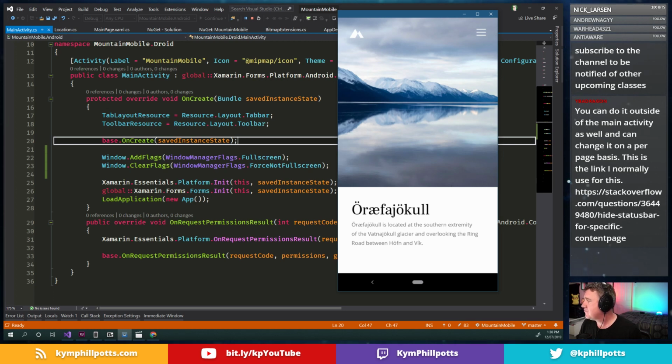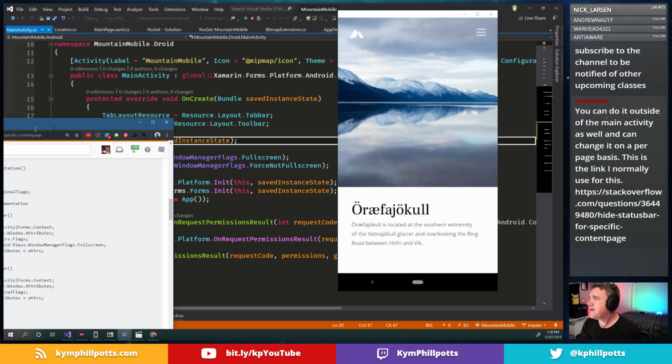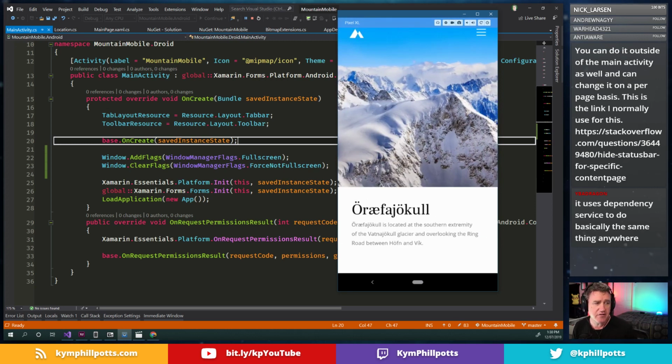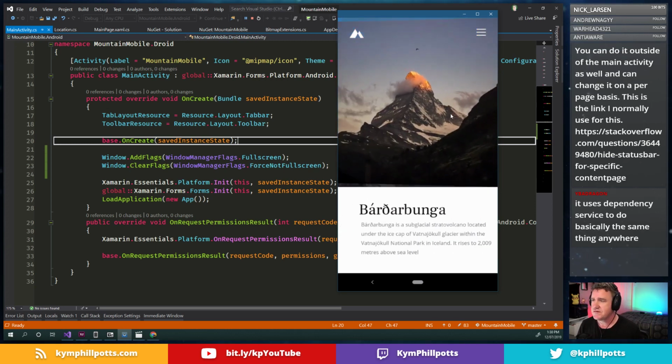Ah, excellent. Why Bad Dragon? Oh, that's cool. So therefore you can have a dependency service which sets it. Yeah, that's cool. That's a good link. I like it. Basically doing the same thing, right? But just through a dependency service.